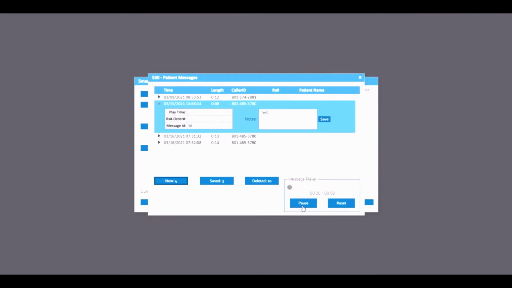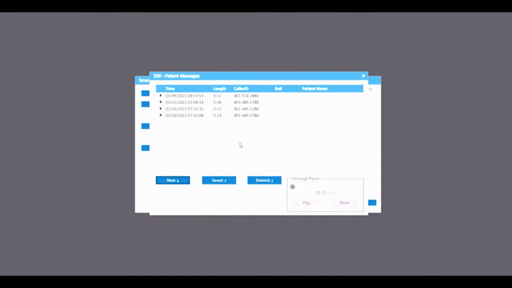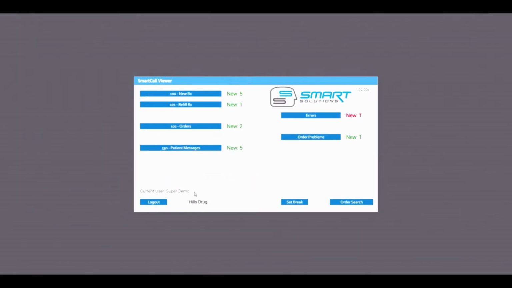You can hit play to hear the message. You can also pause to rewind or fast forward. Once finished, you can save or delete the message. Down below, you will find new messages, saved messages, and deleted messages for this mailbox. Deleted messages are available for retrieval for up to 7 days.